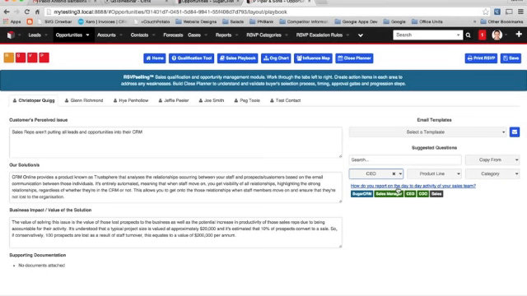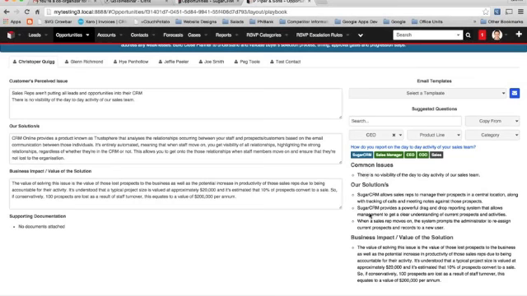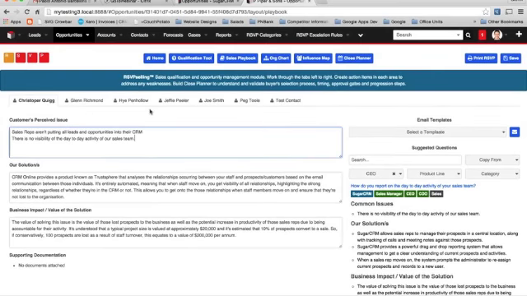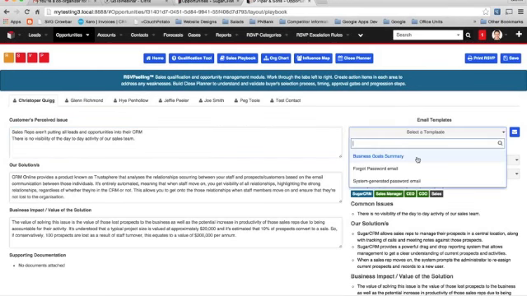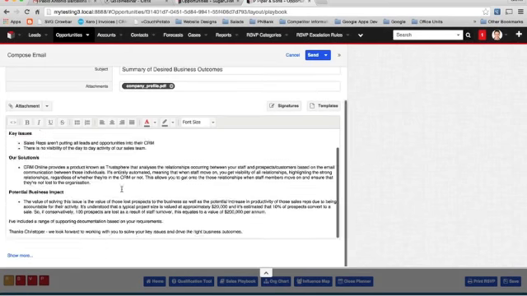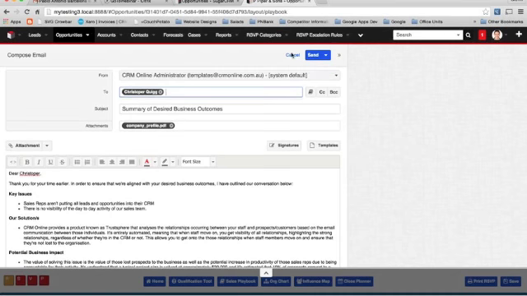Based on those responses, we'll then populate this, but we also have common responses: common issues, common solutions, and common business impact statements. What that does is enable us to create a business-focused summary of the conversations that we have with each of those individuals. We can take those business discussions, select an email template, any email template within the system, and then use our email client within Sugar to compose a business summary or a discussion summary for that individual.